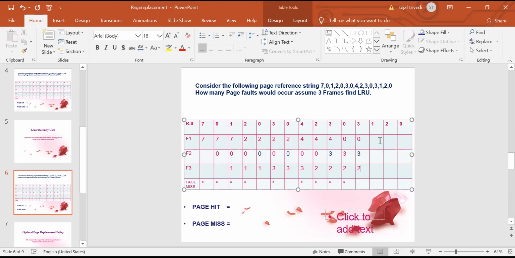Page hit because 0, 3 and 2 are there. 3 is already there. Now 1 will come. Again there is replacement. Where should I put this 1? 3 is the most recently used page. 0 is again most recently used page. If I discuss 2, then 2 is the least recently used page. I have to replace 2 with 1. So 0, then 3, then 1. 1 is coming first time. So I have to put star, page miss.